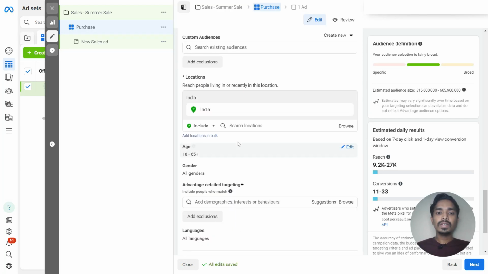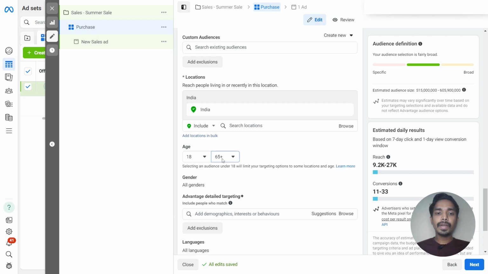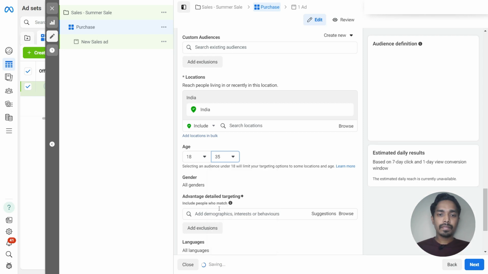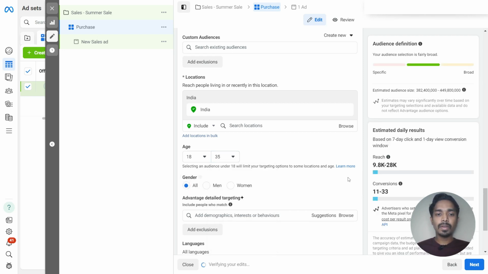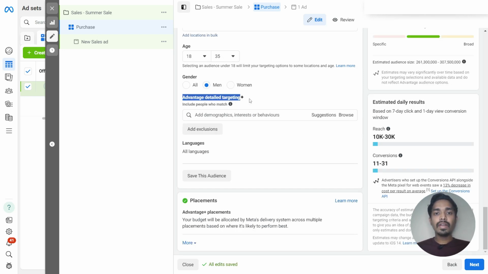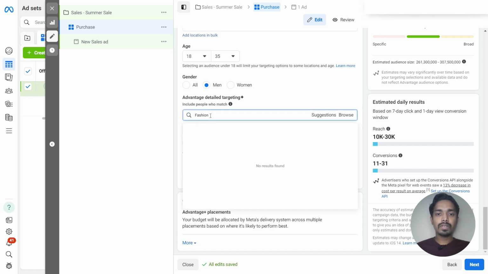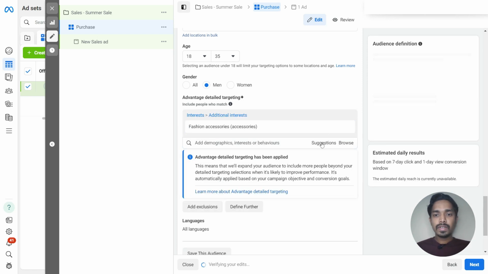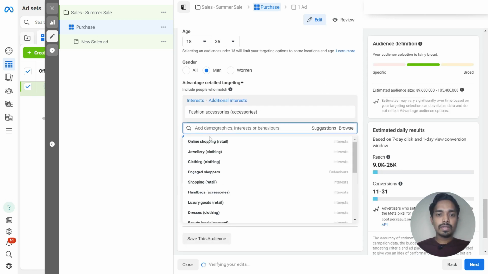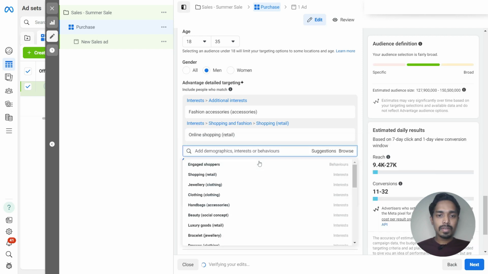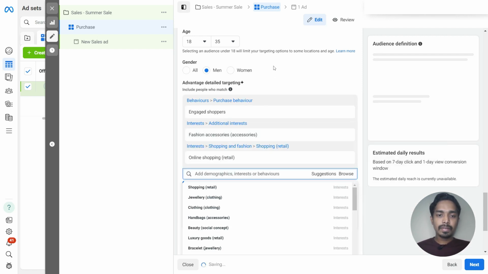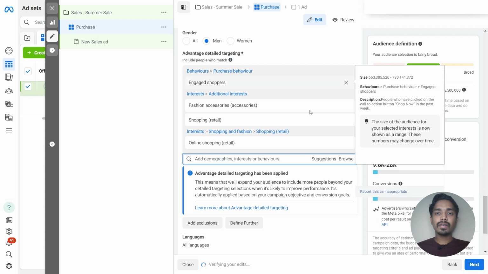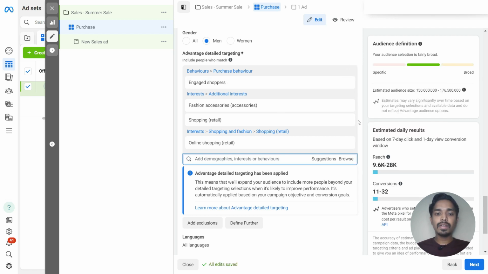Here, select the age range. So we will be targeting age from 18 to 35 and only men, considering it is a men's clothing brand. And we will be selecting the interest targeting of fashion and shopping interest. So let's search for some interest targeting. Just click on suggestions here. You will get so many suggestions. So I'm just selecting a few quickly. So we have selected the fashion and shopping interest targeting.